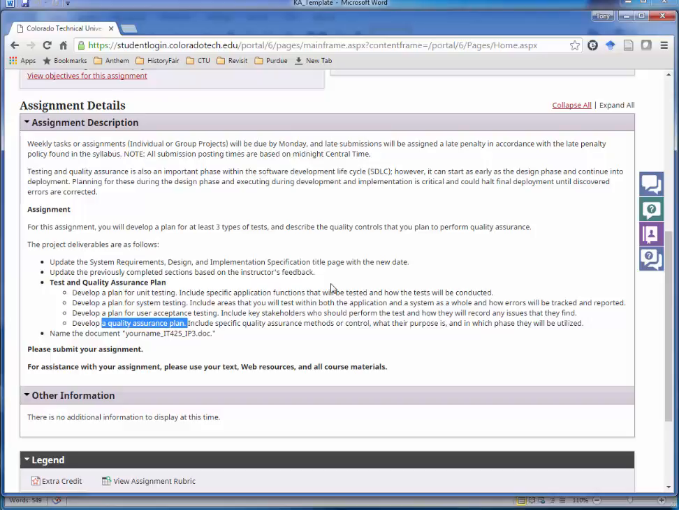Test plans are always customized to the company and the project that you're working on, depending on the level of detail they want. For this one, inside the unit test plan, they want to know which application functions are going to be tested. For the system testing, how are you going to test the system as a whole? For the user acceptance testing, who are the key stakeholders and how are they going to test this stuff?